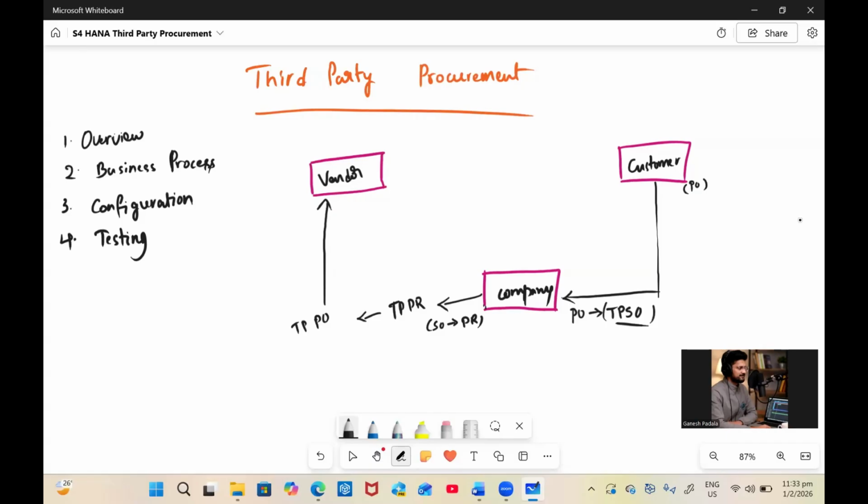Once the PO has come, the vendor will have a PO to SO and all. I don't want to mention that part to avoid confusion. So I got a PO and the delivery address is showing the customer, so he will ship the goods. He will ship the physical goods to the customer.